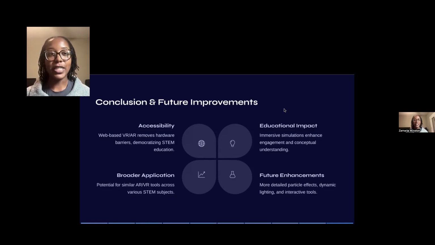For future enhancements, if I were to add on to this project, I would definitely want to have more detailed particle effects coming from the volcano, so that instead of it just changing color, there was actual fizz seen coming out of the volcano, as well as dynamic lighting and interactive tools added on to just being able to touch each of the elements.